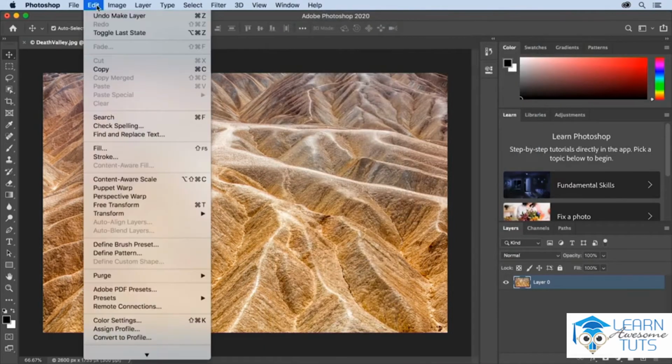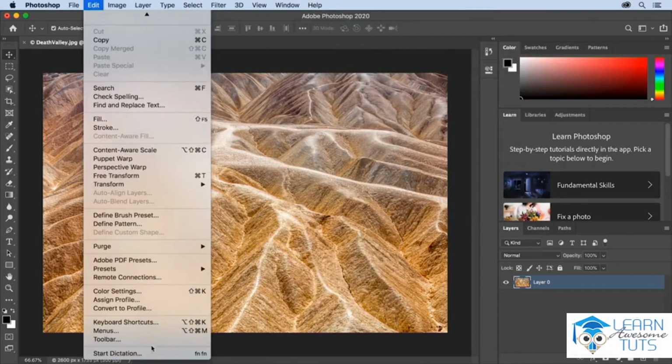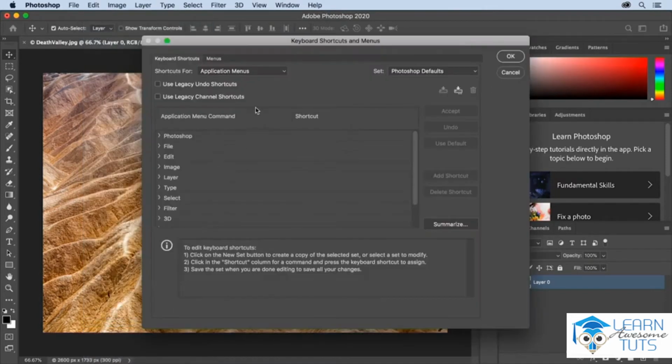And I do that by going to the Edit menu, scrolling down, and selecting Keyboard Shortcuts. You can see that I can apply or add custom keyboard shortcuts for the application menus, which are the ones across the top. I also have the option for panel menus. Those are the ones that are going to fly out from the panels, as well as tools and task spaces. So let's start with application menus.